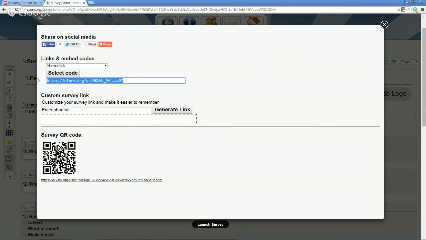You can also put something, for example, here, if you put in Quirkos restaurant, you can have a slightly more memorable link than this random string of letters and numbers here. So you can customize your survey response here. You also get a little QR code here.